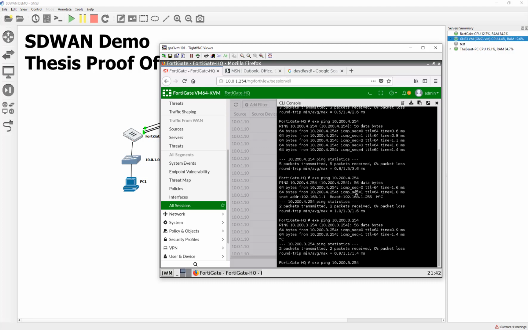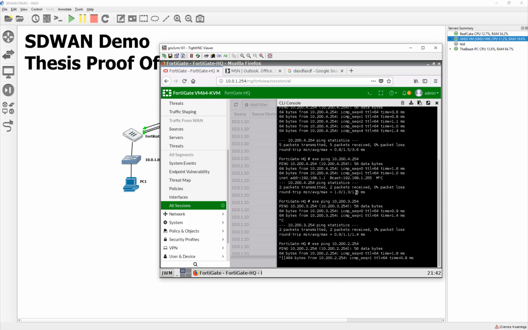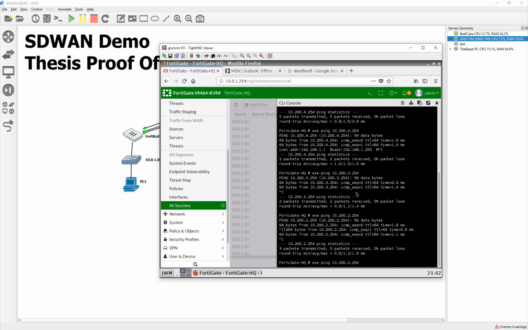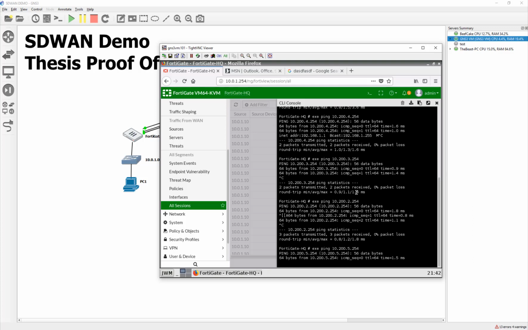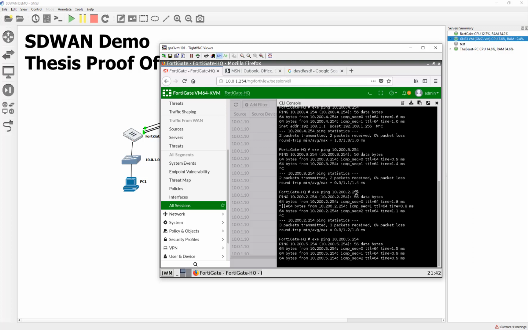So there you go, guys. There's a basic example of us setting up an SD-WAN interface and also getting traffic to be distributed. Okay, good. It is all working.